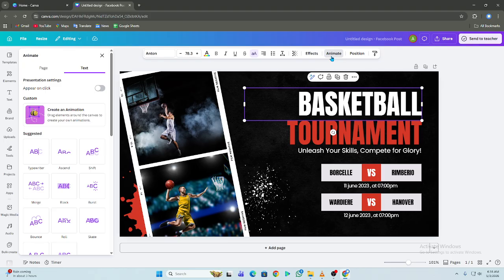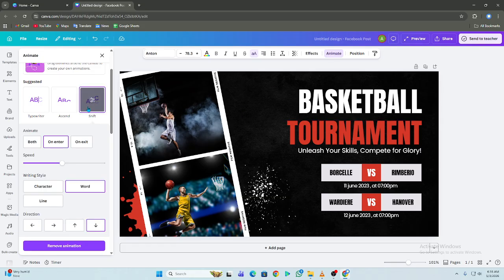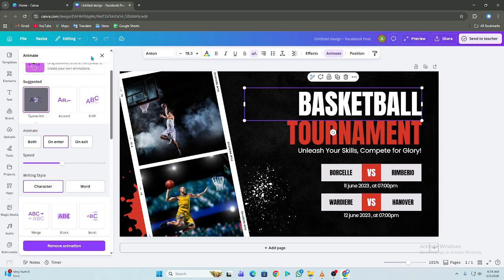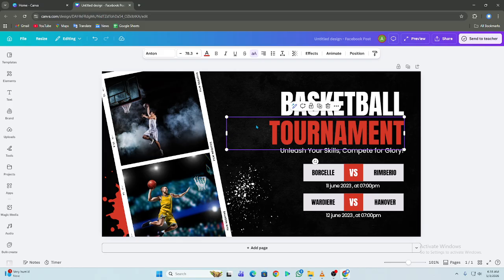At the top, click the Animate button. This is where all motion effects are stored. Now you'll see different animation styles like fade, pop, rise, or slide. Pick one that matches your design style.